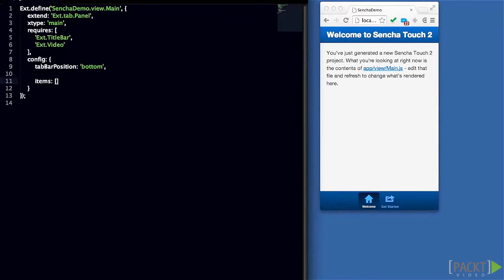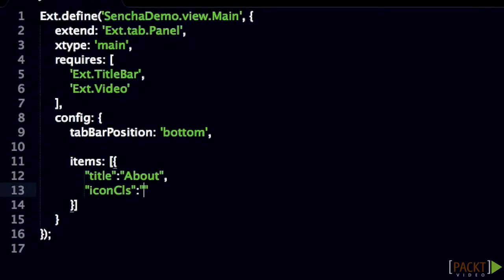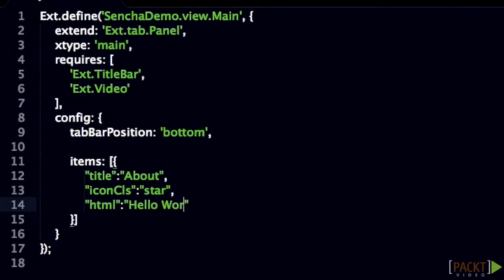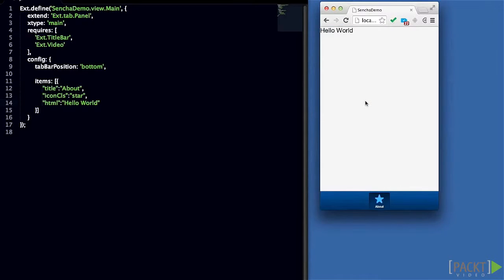As we understand the view structure, we will go about changing the items in the main view. We first remove all the existing items and add one item with the title About, which will be displayed in the tab bar, and a star class as the tab title icon. In the HTML code, we simply say Hello World. After refreshing the browser, we can see that the change is applied immediately.